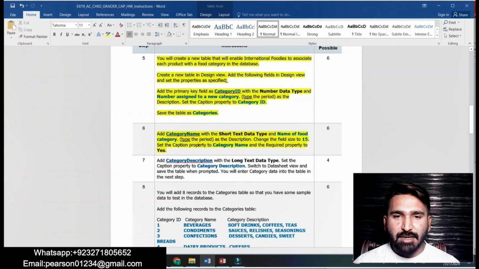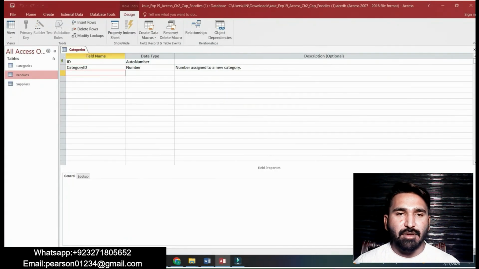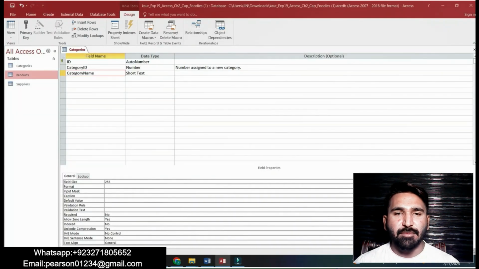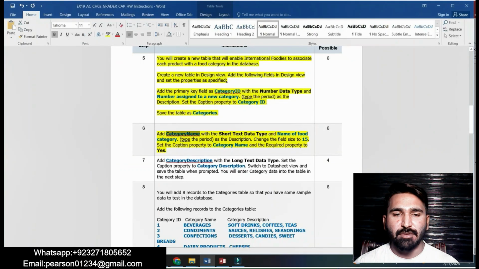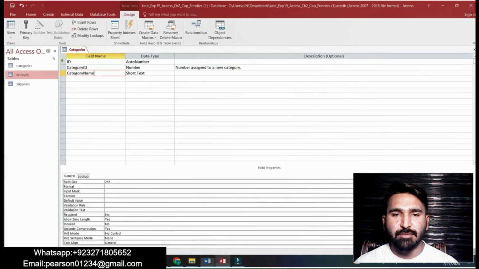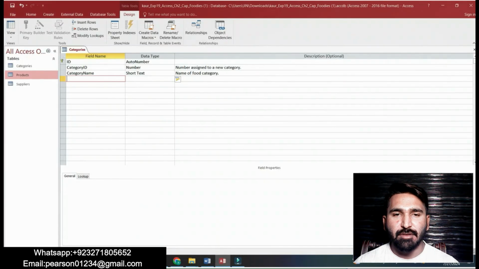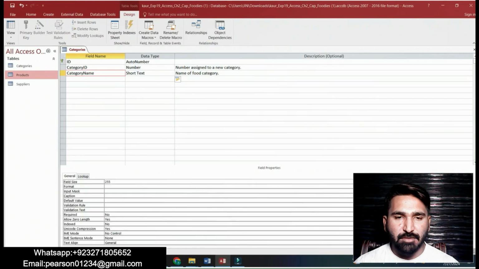Step number 6 is to add category name with the short text data type and name of food categories. First, add category name with the short text data type. Then the data type is short text. Name of food categories.